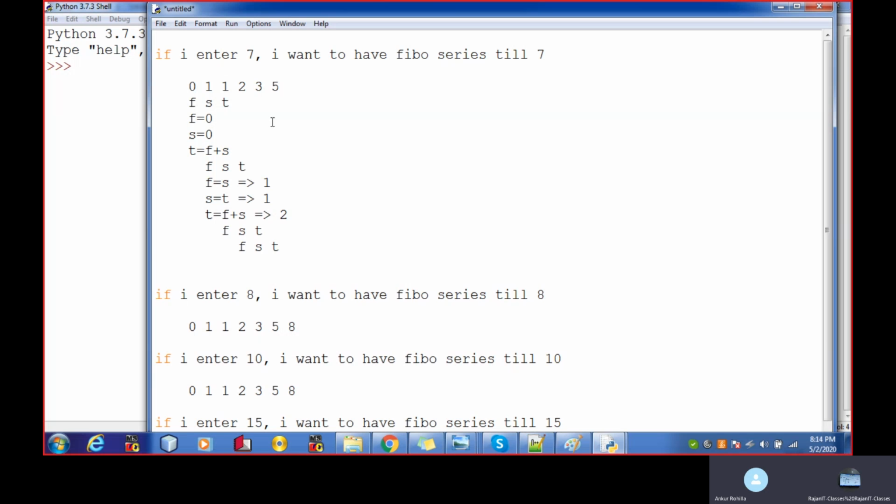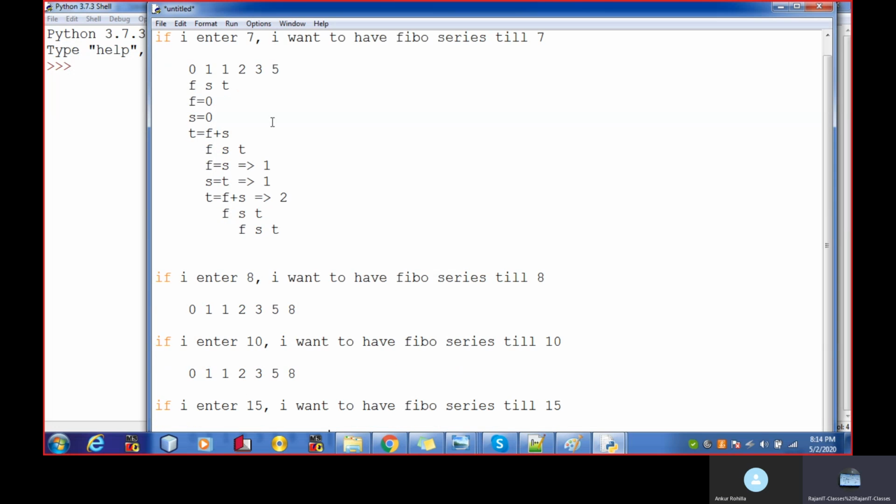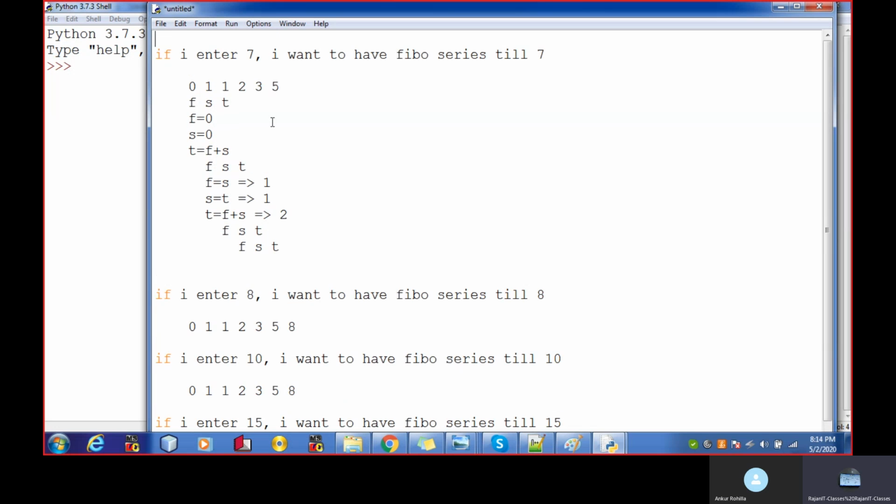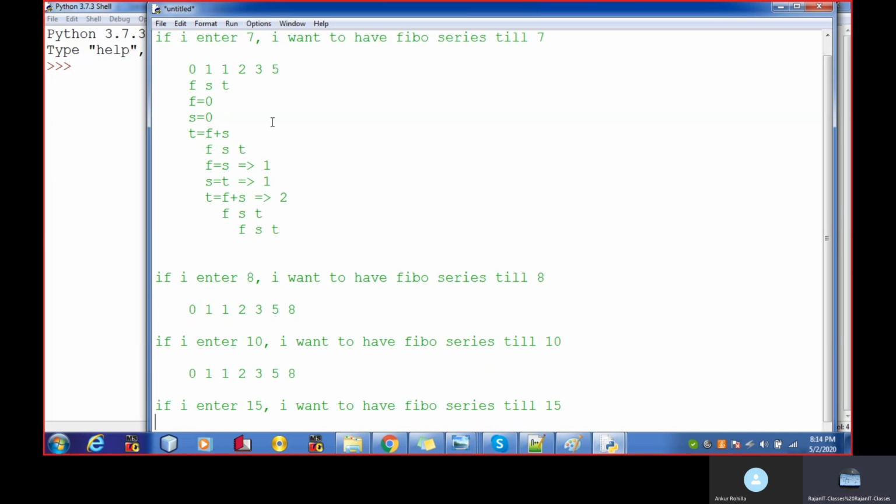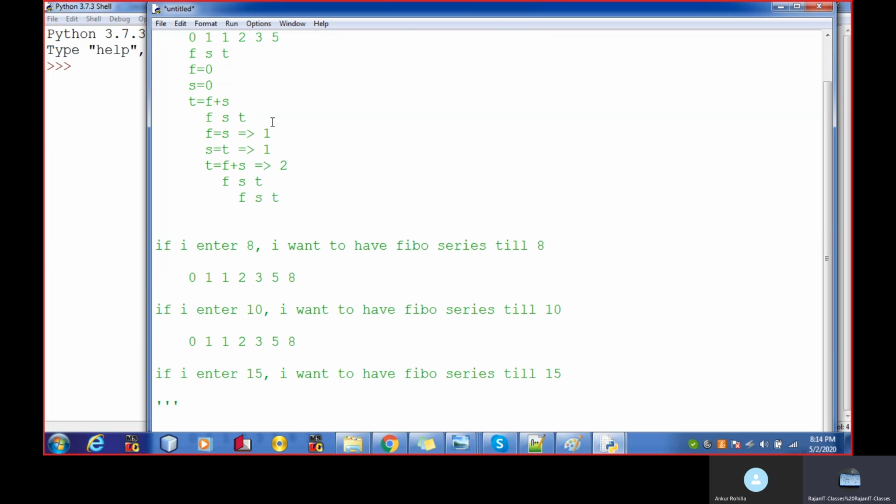In a similar manner, this will also go on. Did you get my point or not? So now I'm going to write the program based on the same logic. I will not apply some other logic. Whatever logic I just showed on the screen, we will use the same logic.